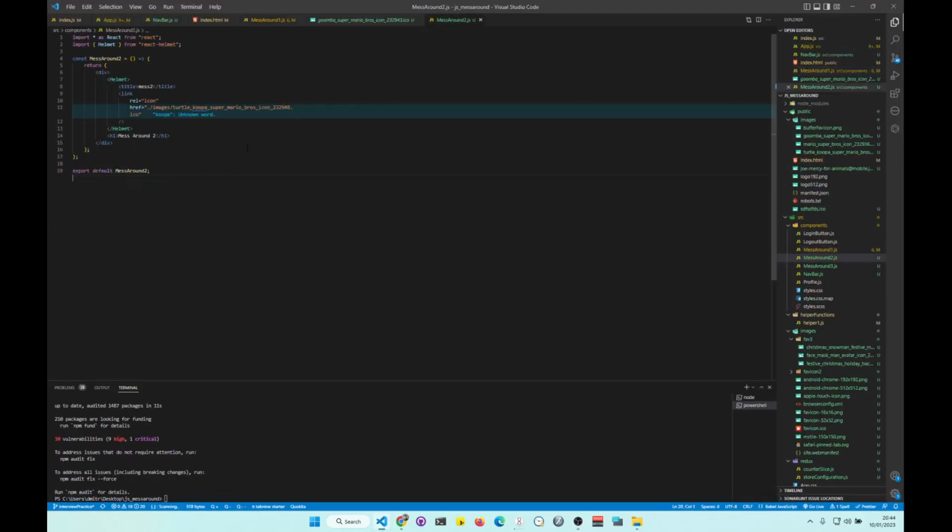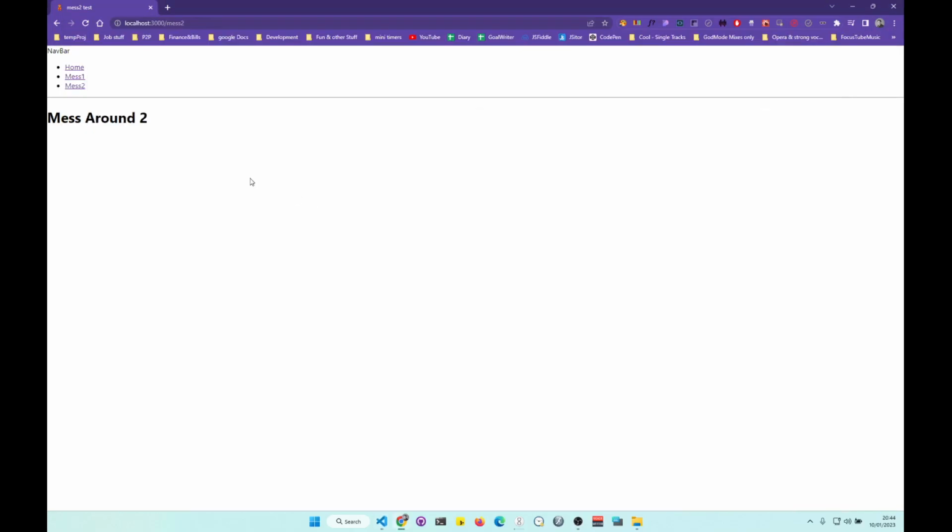So we go to component number 2. Again, we import helmet. We put helmet right at the first div. Title is going to be mess2 test. And then icon, and then this is going to be, we want the Super Mario guy, right? I think. So there you go. Mess2 test, and you have Super Mario. That's it. Done. So there are some rules, right?